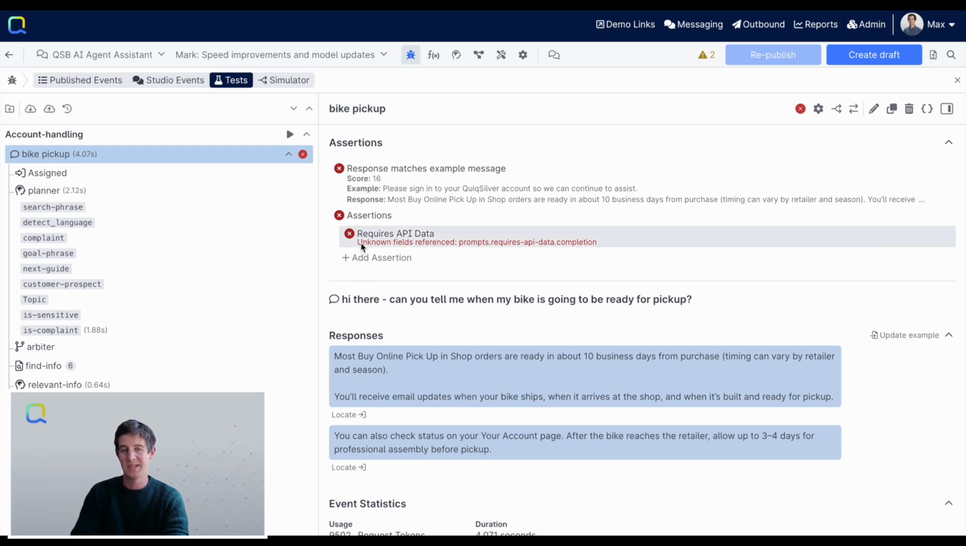In this case, I can see the requires API data assertion is failing, which is what I need to be true in order to prompt customers to sign in. Now, not only can I easily assert specific criteria for my test to pass, like I'm doing here, I can also easily compare how different versions of my AI agent handle the same test.